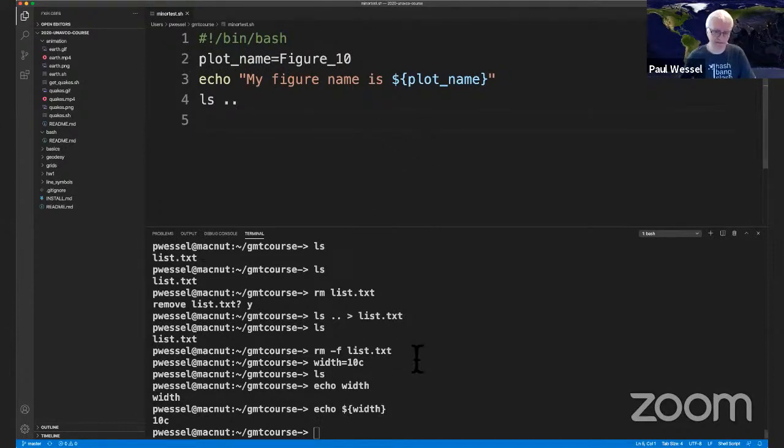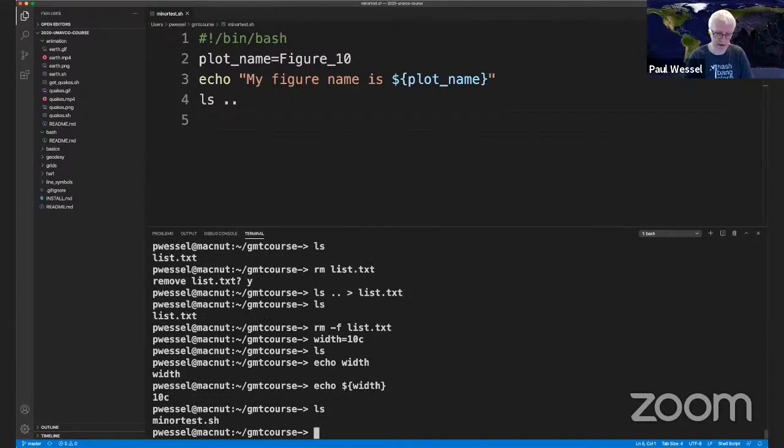So now, do I have that script? If I do ls, there it is. I have a file called minortest in my directory. I want to run it, and I'm going to do that by running the bash command explicitly. So I'll say bash minortest.